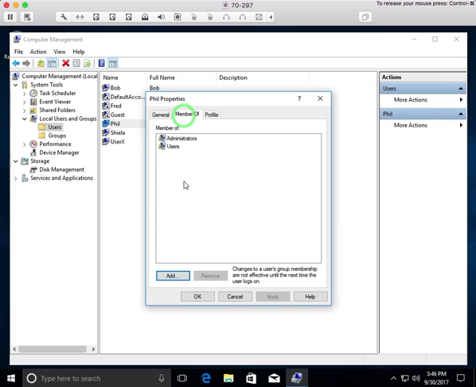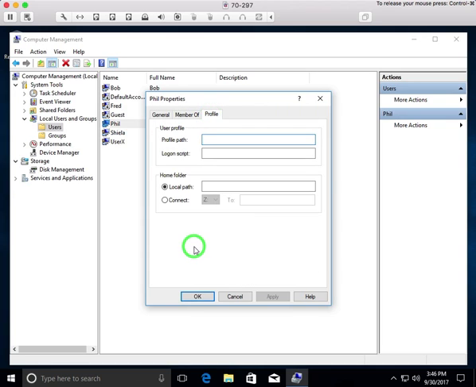In the member of tab, as you saw, this is where any groups that I'm a member of are going to show up here. Now the profile tab, this has information about the profile. A user's profile is a folder that contains configuration information, user-specific system and application configuration information. This is basically what makes up your account. So there is a default path, a default setting and everything for the user profile. So these are all blank. If for whatever reason I was changing where these profiles were kept, I would have to have them configured here.